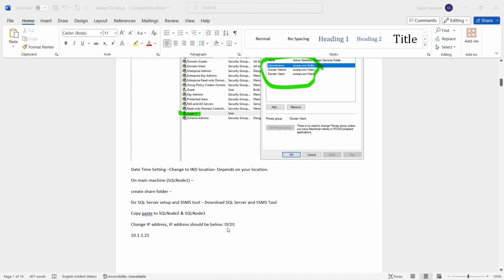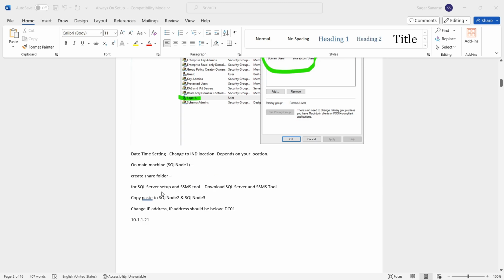What are the things we have to do on SQL node 1, node 2, and node 3? Change the date and time as per your location. Then the next thing is that we have to create one folder on SQL node 1 for sharing purposes. We require the SQL Server setup as well as the SSMS setup, so we can transfer them to node 2 and node 3.